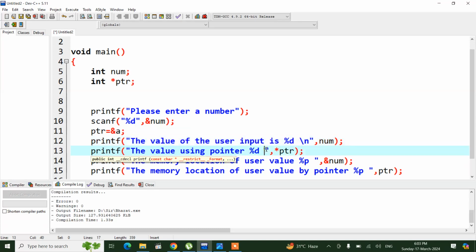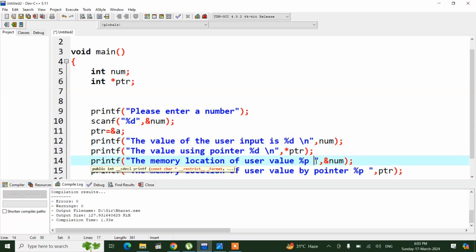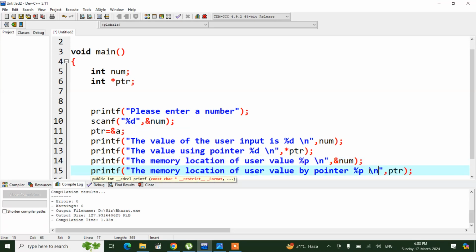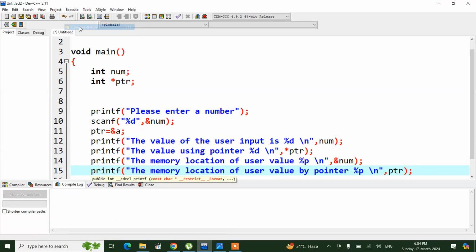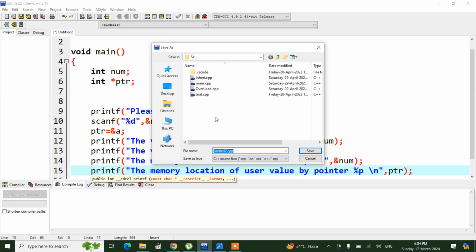Let me write here \n also, \n, \n. Now let me compile this program and run the program, and then I'll be explaining what I have done as of now. Let's see. I have to save the file. I'll be naming it as pointer, and I'll save as type C language, and then save it.